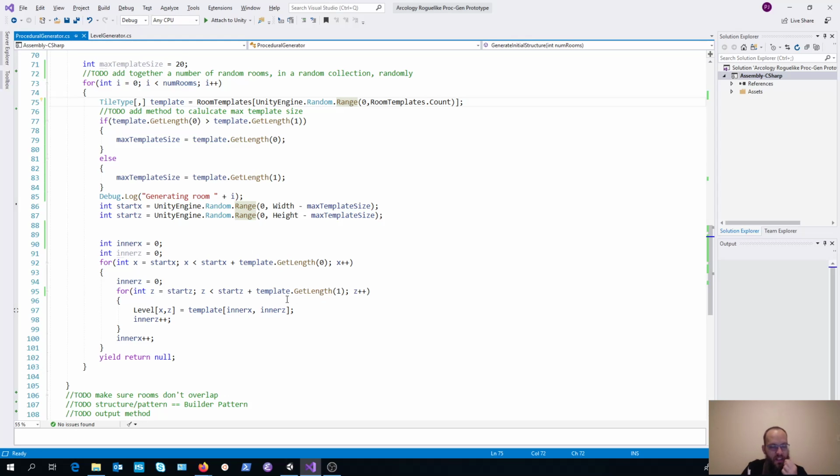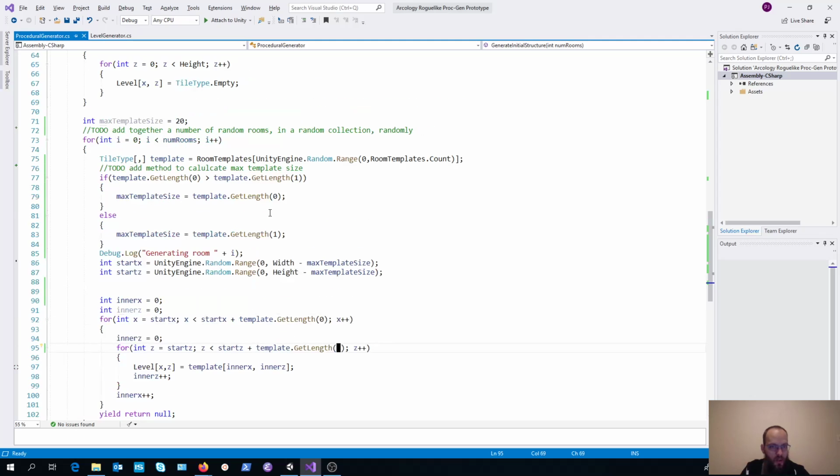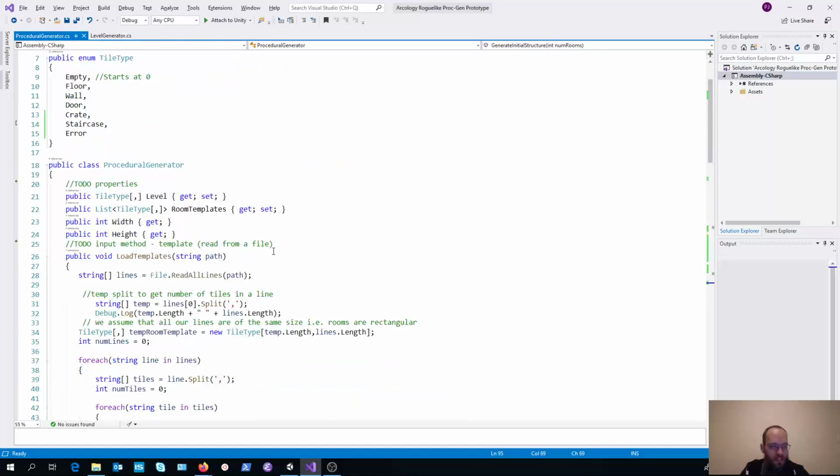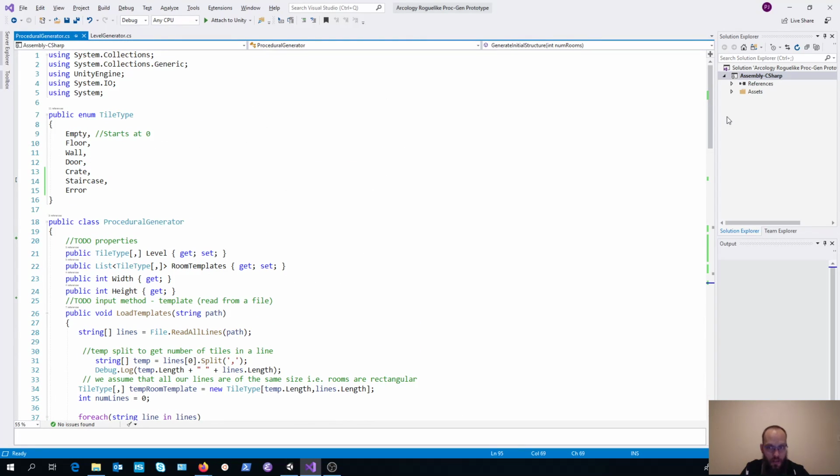And there's a couple of other things that have been getting quite frustrating. Template.GetLength(0) for the width and template.GetLength(1) for the height is not a very user-friendly way of actually defining our template. Also, max template size is not something we should be calculating each time we pick a template. We should be doing this once. So all of this really tells us that what we need is another class. We need a class for rooms.